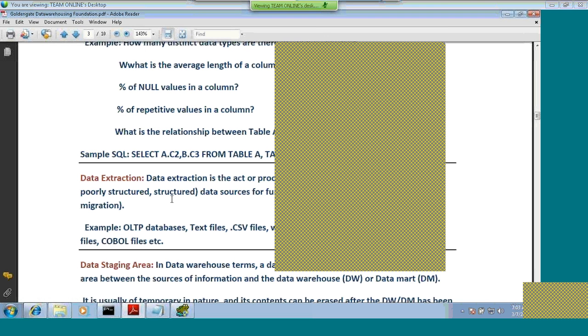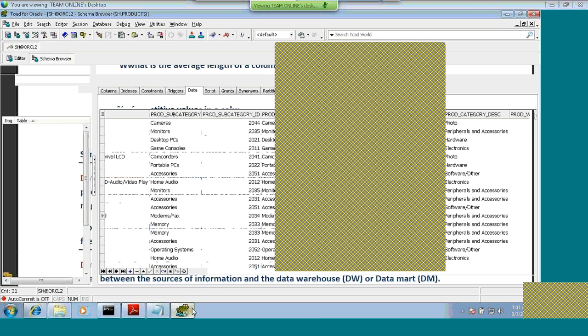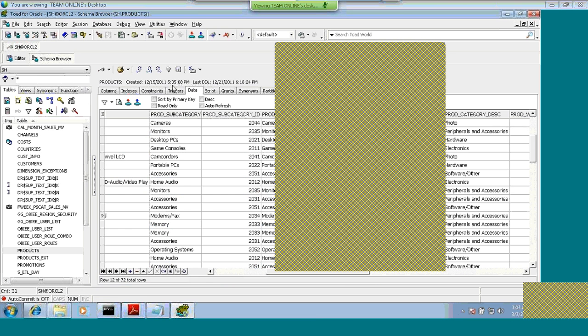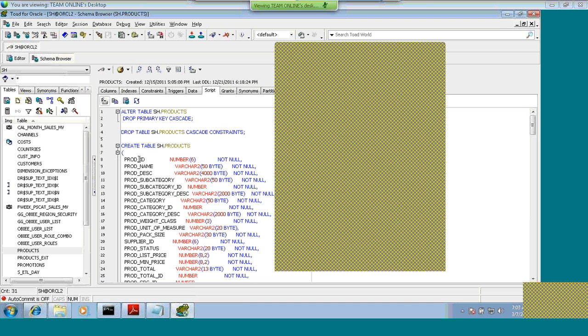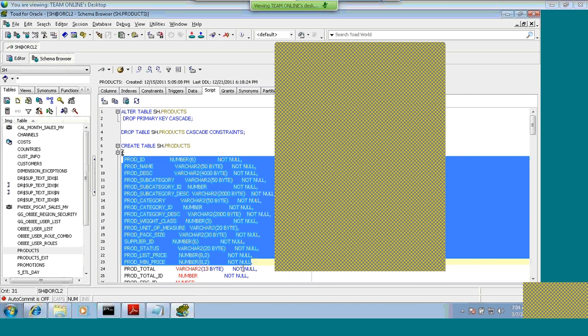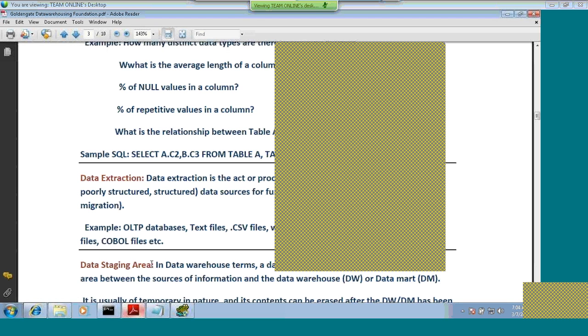For example, a database table is well structured, because when we define a table, we clearly say, okay, in this table I'm going to have these many columns, and we specifically define what is the name of each column, what is the data type of the column, what is the length of the column, are there any constraints on this column. This way we clearly define the table structure. So that is a structured data source.